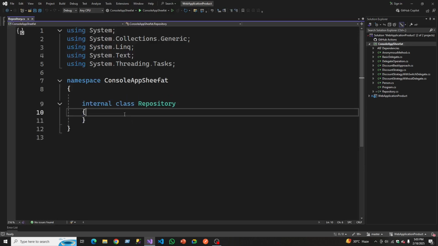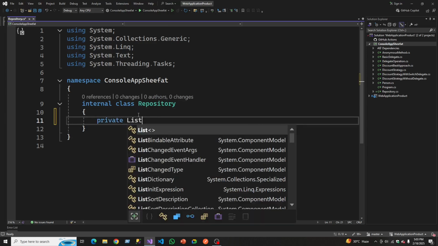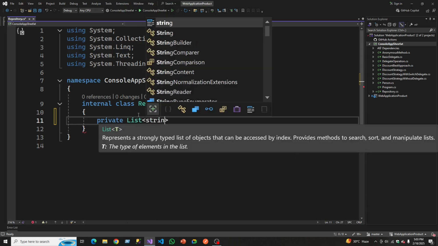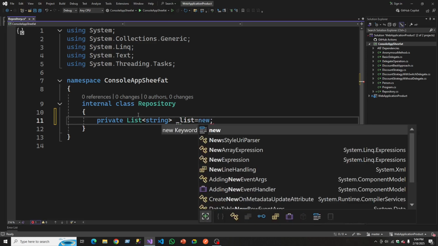Now we have the Repository class, and this class will store a list of strings, and for this we need to create a field named list, private List of string. We use a string variable and the name is _list, but we need to initialize it because without initializing we can't use list items. It is now initialized.